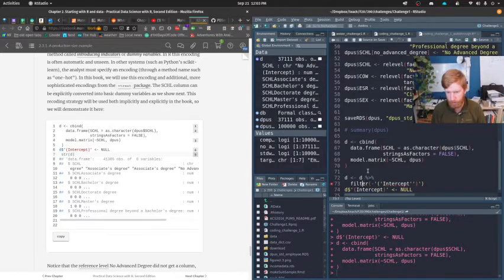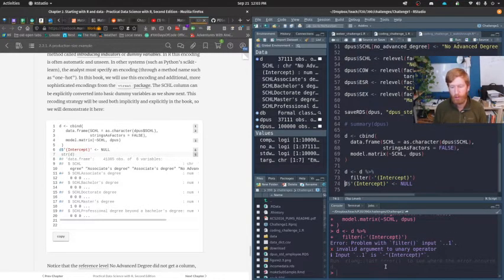All right, there we go. All right. Don't need that, don't need those. Let's see if this works. Of course. All right. Filter, not filter, select.